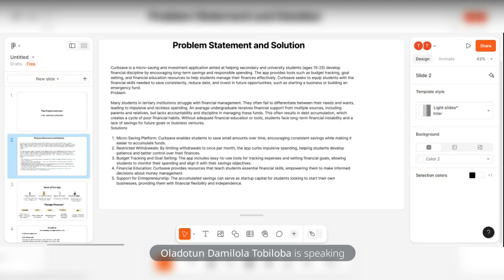So Cob Save seeks to equip students with the financial skills needed to save consistently, to reduce debt, to invest in future opportunities, such as starting a business after school or building an emergency fund, so you won't be stranded when you have something to do urgently. So many students in tertiary institutions struggle with financial management.